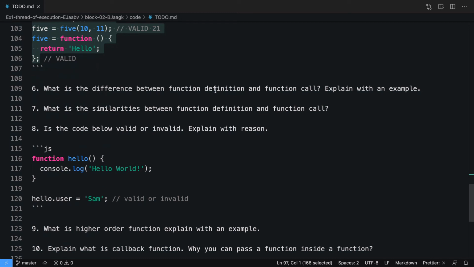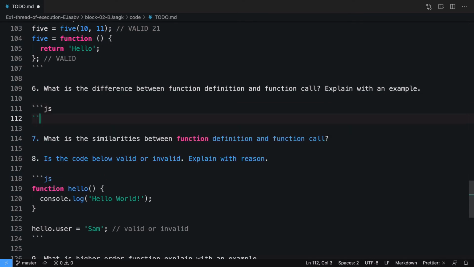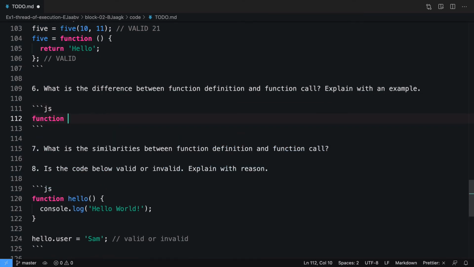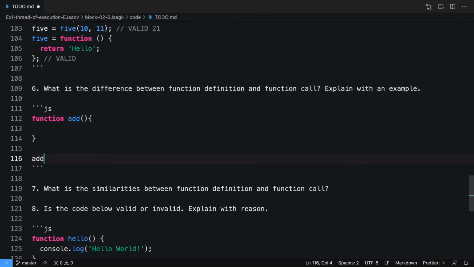What is the difference between function definition and function call? Explain with an example. Function definition is when you define a function. So when we say function add, this is function definition, but when you call a function, you call it followed by a parenthesis, not the keyword function. So this is function call and this is function definition.